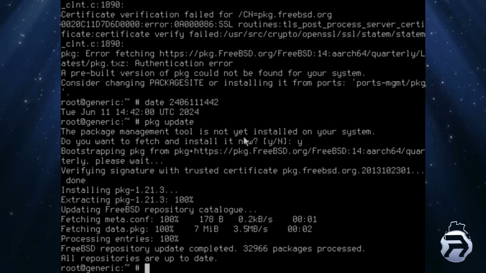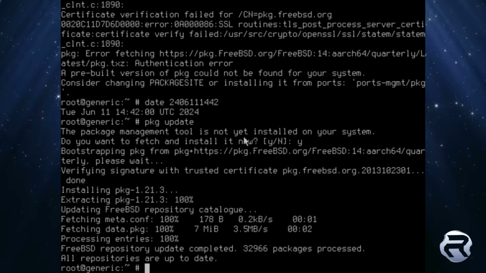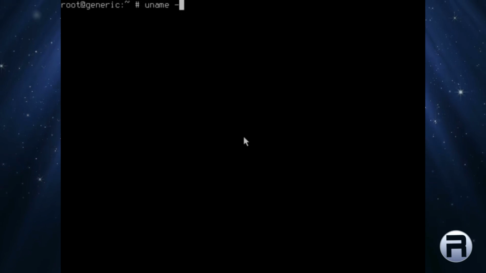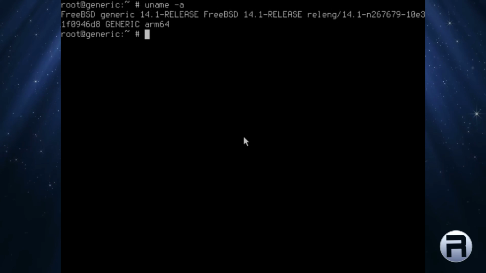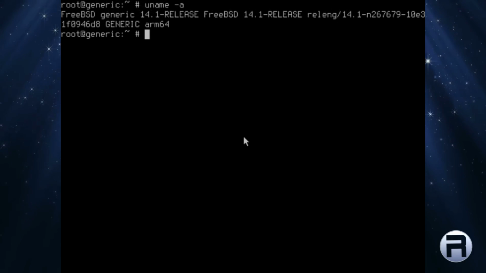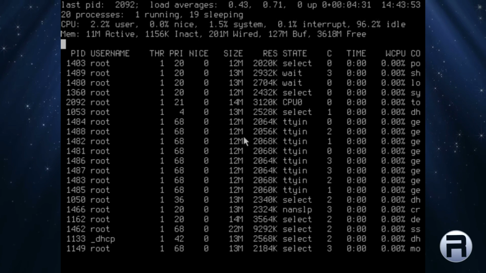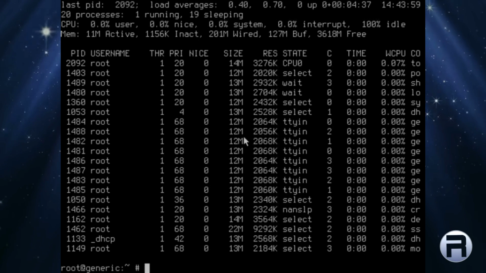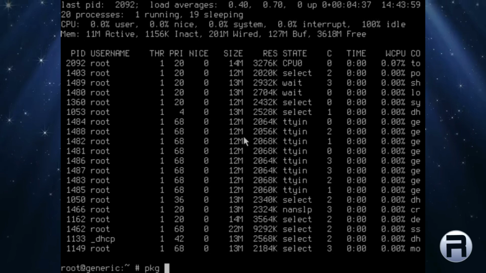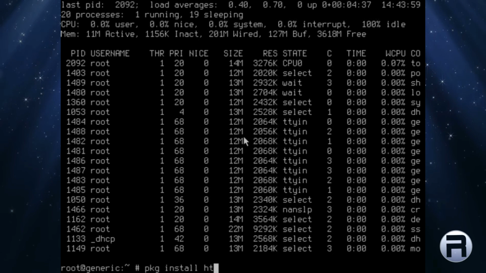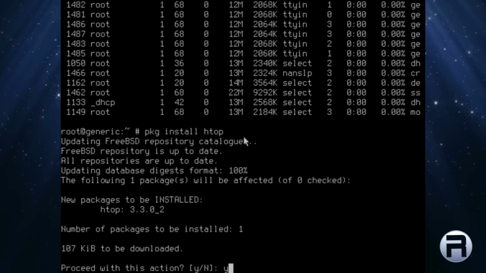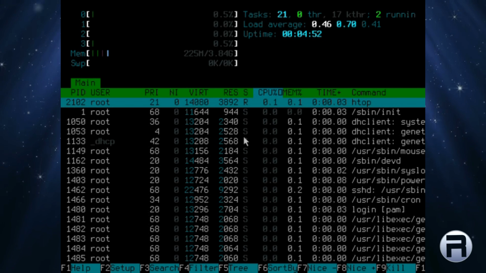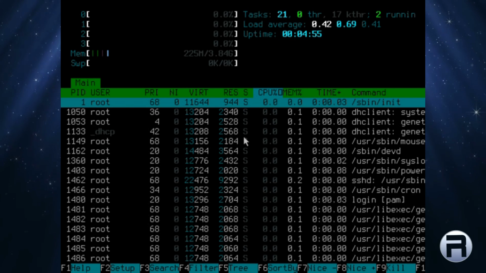And same number of packages. I tested 14.0 just after I initially did the first run of this. So, uname is FreeBSD 14.1 release. And here we are, system resources on just a bare bones FreeBSD, as you would expect. It's not really using anything. And we're going to install htop for those who like the presentation of this top alternative. And there we go. Very nice.